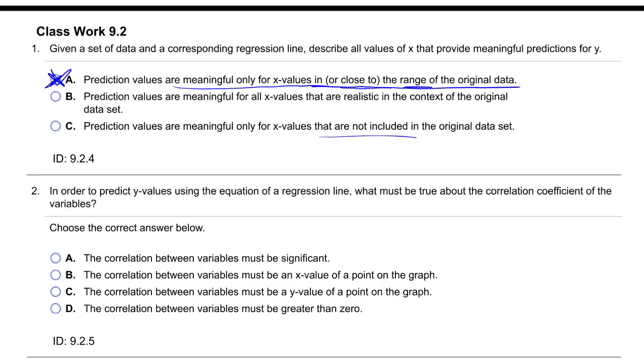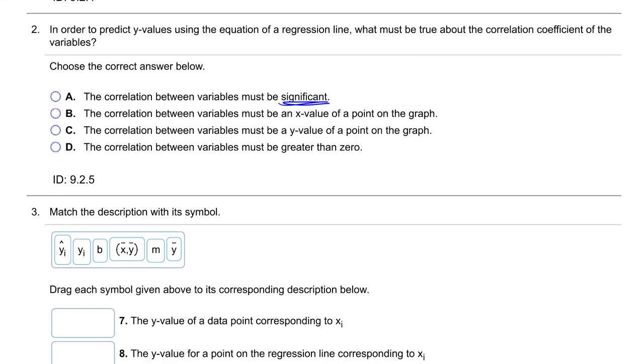All right, so how about this? In order to predict y values using the equation of the regression line, what must be true about the correlation coefficient of the variables? Well, it must be significant. There's really no reason to get a linear regression line if we haven't established that the linear correlation is significant. We wouldn't want to say that it fits a linear regression line if it's not a significant correlation. So that's what we would need.